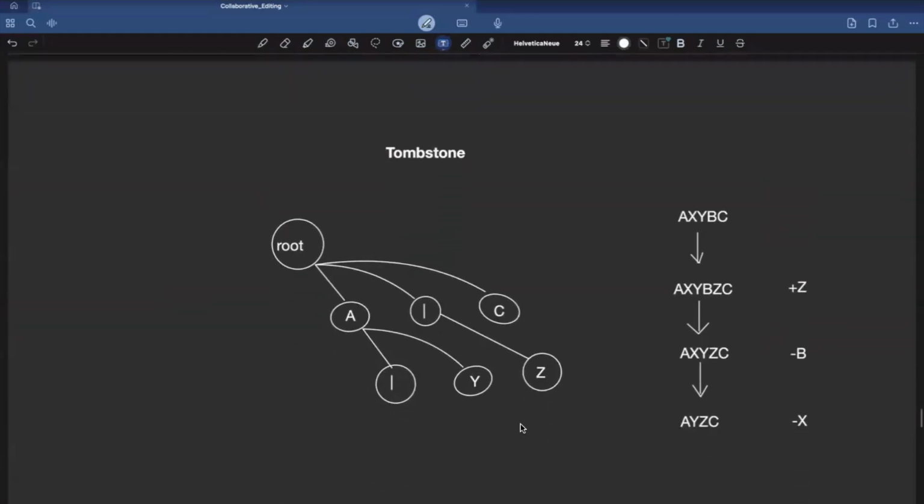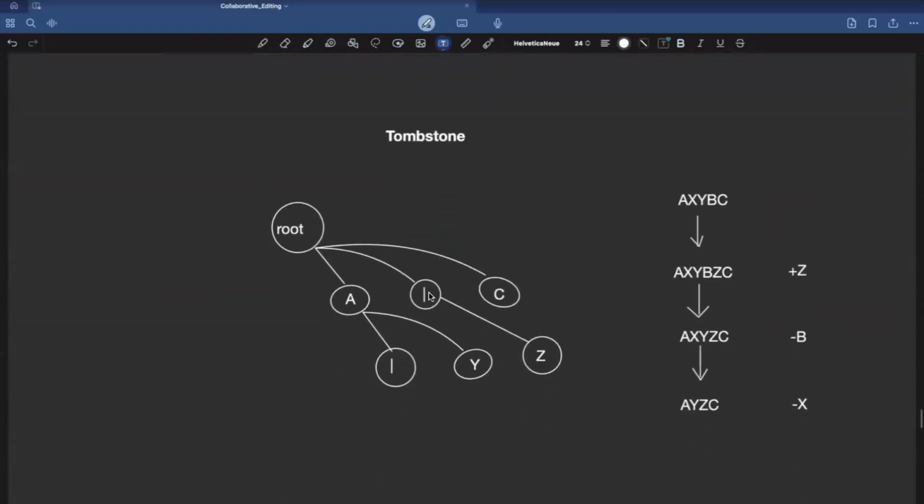Now let's consider a case of tombstone. Tombstone is basically when the entries in the node are deleted. So this is the original tree or the initial tree where A, B, C are at level 1 and X, Y, Z are at level 2, X and Y being the right node of A and C is yet to be added. So this will be AXYBC. Now Z is added after B and before C.